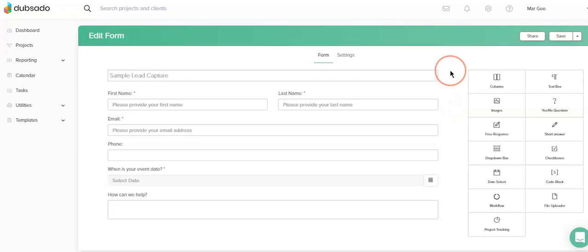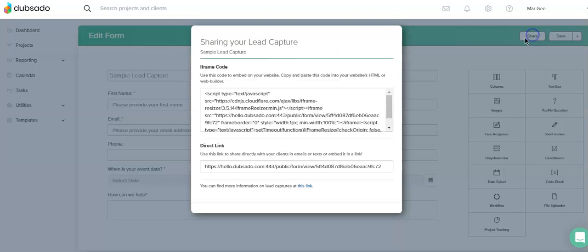And once you're done creating your lead capture form, click share. Use this embed code and add it to your website, or you can use this link and add it to your emails.